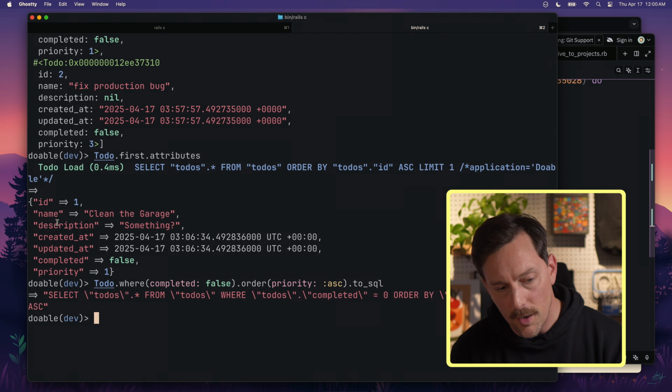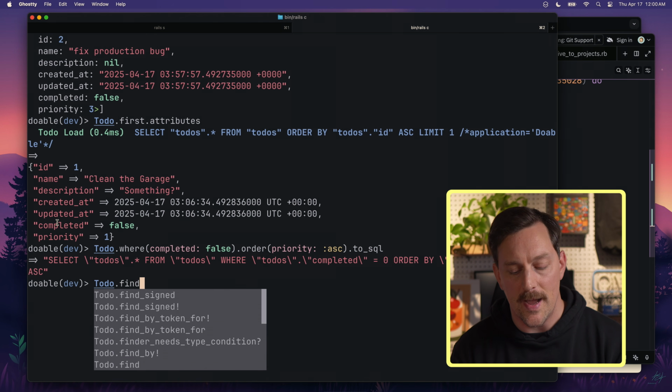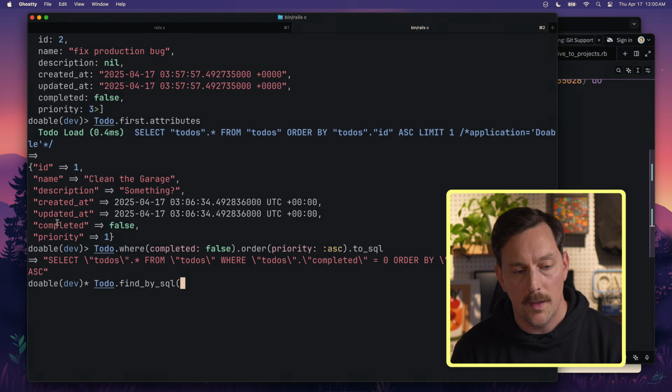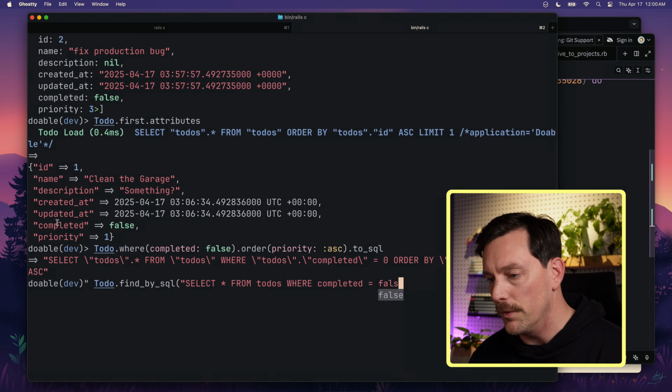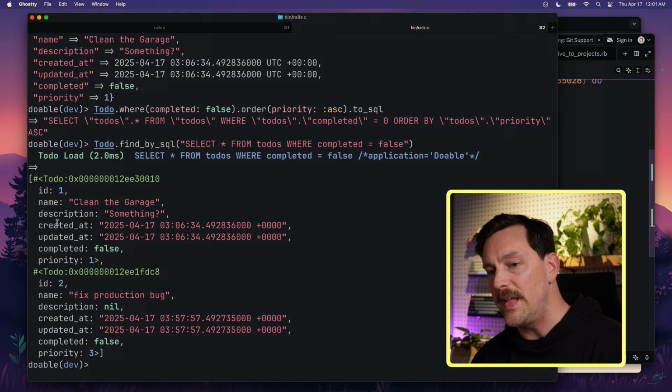Super helpful. Now, also on top of all this, you might be wondering, what if I need to run a really custom SQL query that ActiveRecord doesn't quite cover? And ActiveRecord has a great answer for you. You can always drop down to find_by_sql, which lets you write your own select statements. So we can do Todo.find_by_sql, and this SQL can be select star from todos where, let's say, I don't know, completed is false. And there we go. That's how you can use raw SQL in ActiveRecord.